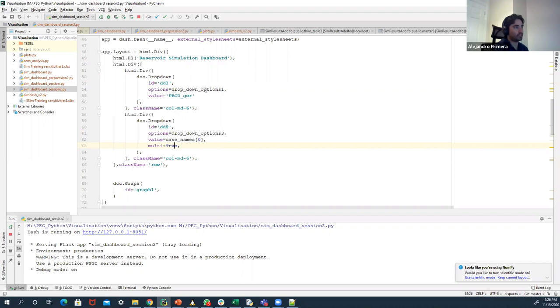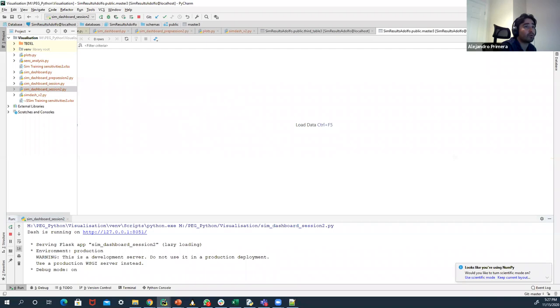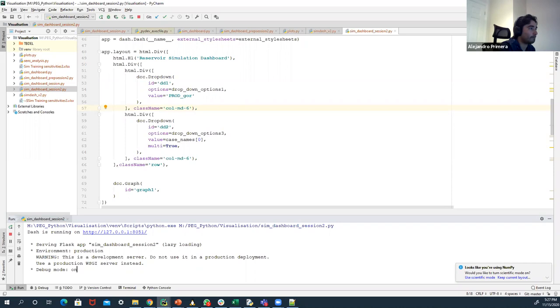Because I'm running on a server, if I implement a change, this should be responding automatically, although I don't see that this has been doing anything. Let's see. Let's restart this.